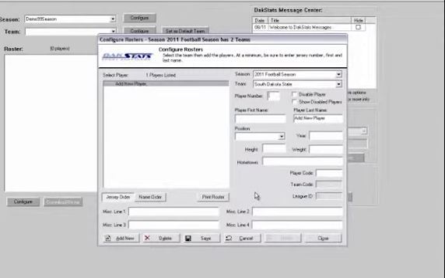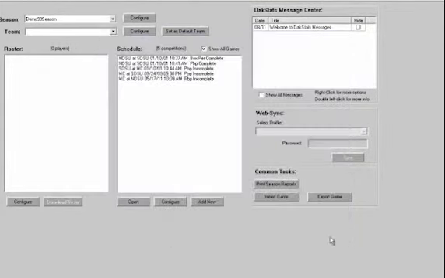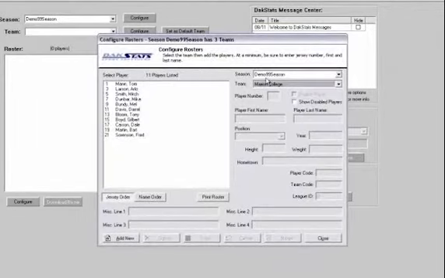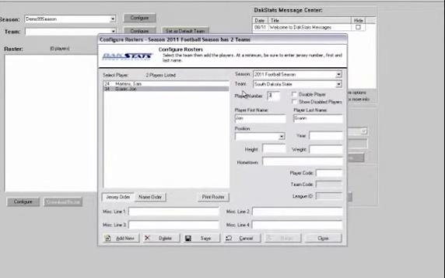Fill in the fields with the player's information. At a minimum, users need to enter the player's number, first name, and last name. Click Save to keep the changes, or click Cancel to disregard the changes. Repeat this process until all team members are entered. Click Close when finished. To edit a player, go to Configure Rosters. Select the player and change the player information fields as necessary. Click Save to keep the changes or Cancel to disregard the changes.